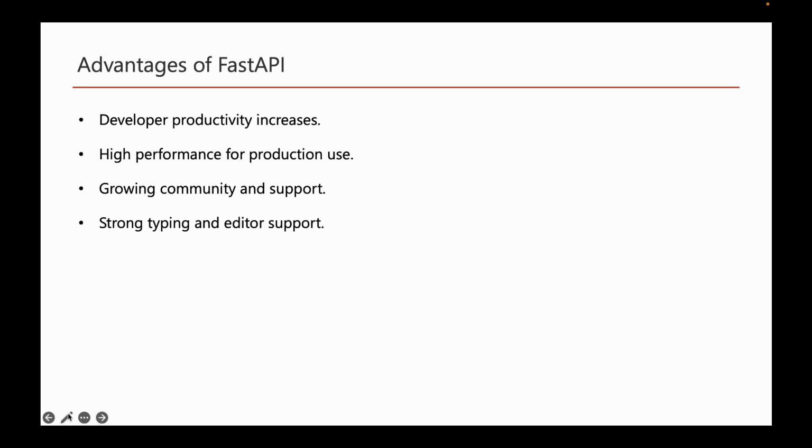Why is FastAPI so popular? For one, it boosts developer productivity with features like automatic documentation. It is highly performant, meaning you can use it for production-ready APIs without worrying about speed. It also has a growing community, so you will find plenty of resources and support. And finally, it provides strong typing and editor support, which reduces bugs and makes your code more maintainable.